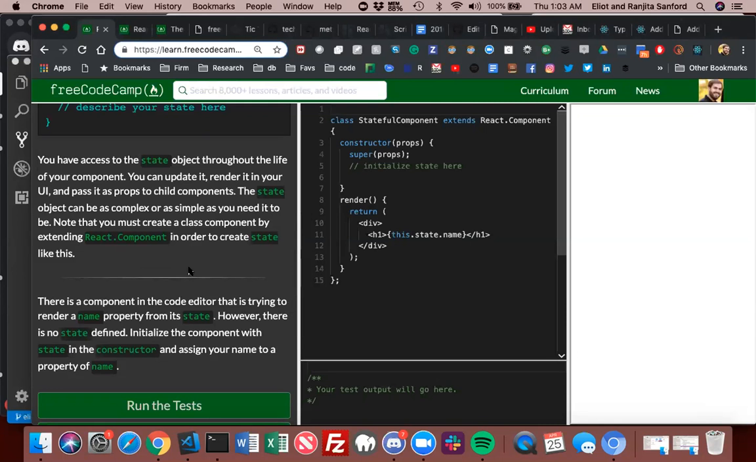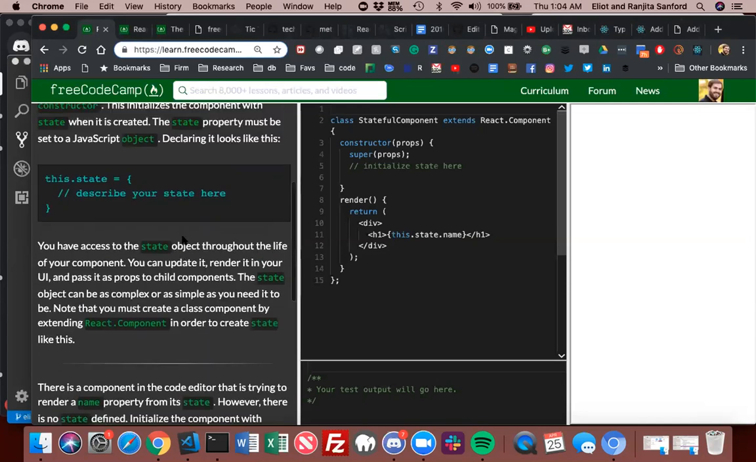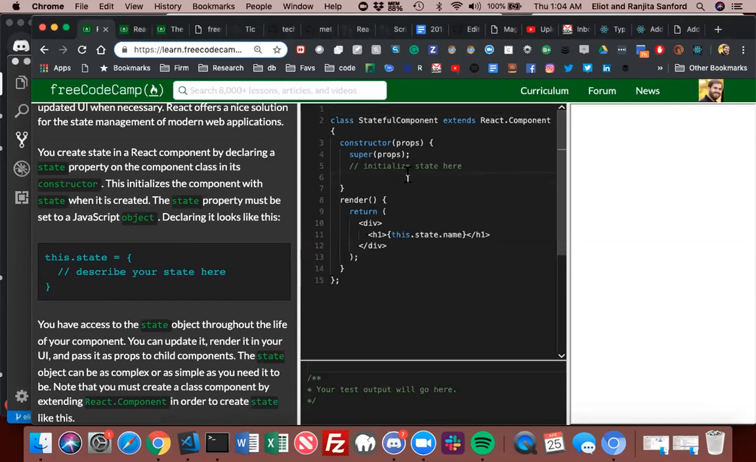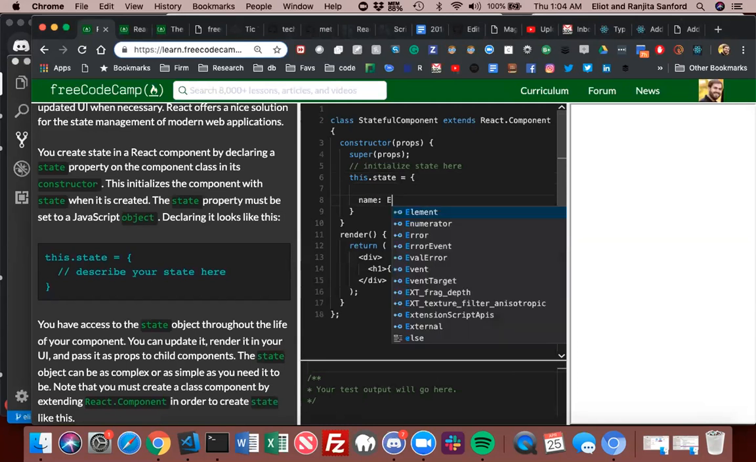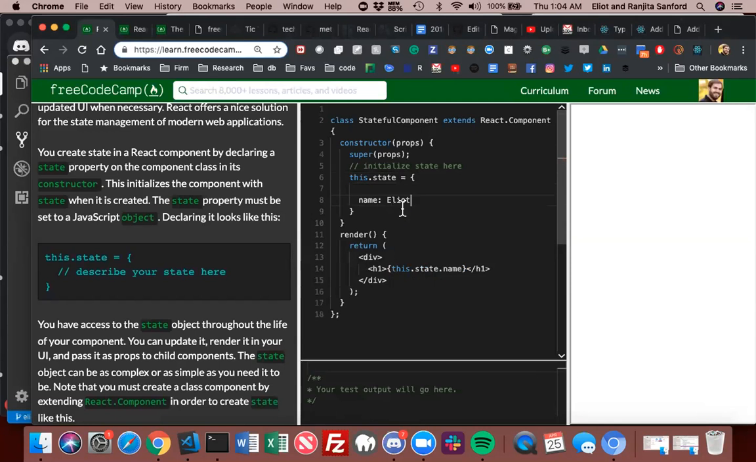Okay, there is a component in the code editor that is trying to render a name property from its state. However, there is no state defined. Initialize the component state in the constructor and assign your name to a property of name. Okay. This does state. Okay. Just create an object, this.state equals, and then name, what's your name? Make it a string, and don't put that semicolon. Yeah, I don't need that.